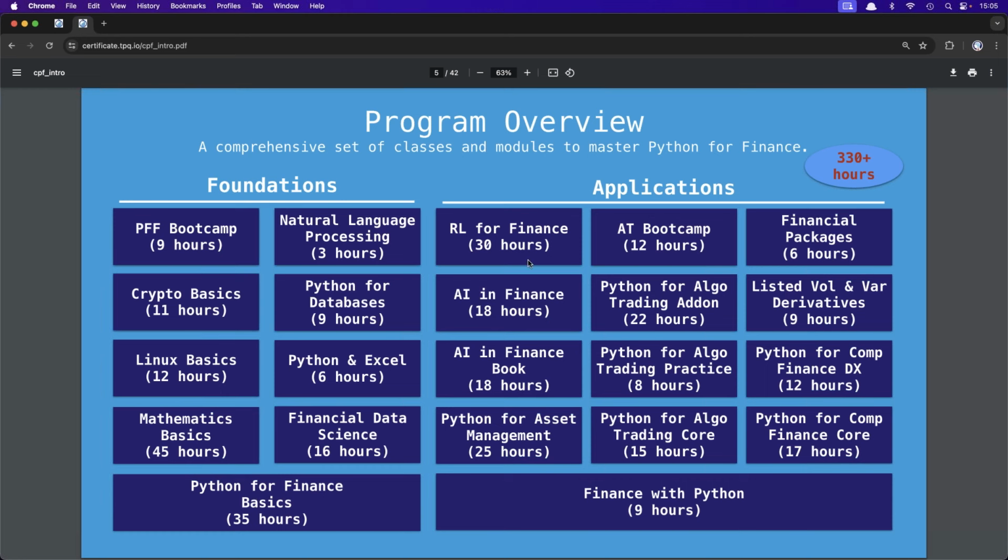And then we have here the applications part, reinforcement learning for finance. That's basically also the title of my new book, which comes out this year. AI in finance, based on the book that was published a while back, Python for asset management. Another bootcamp that you find here, Python for algo trading add-ons. There are additional topics around algorithmic trading with Python. Then we have here the practice part in the form of 8 sessions and Python for algo trading core.